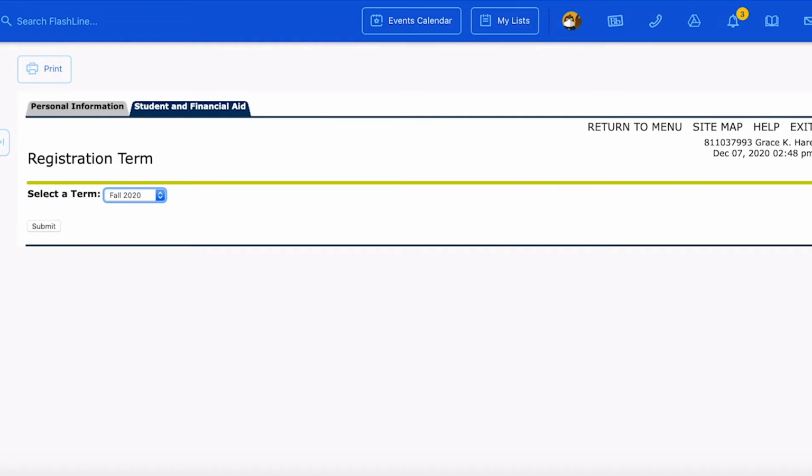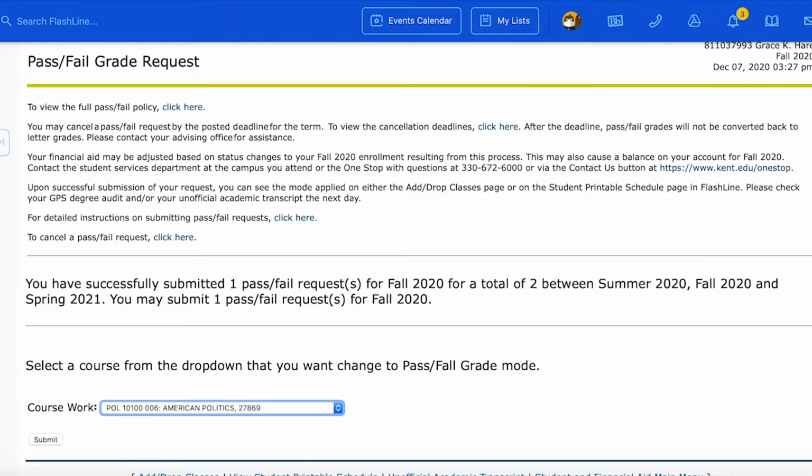Once you press on the request form, it will direct you to choose a registration term. Make sure it is on Fall 2020. Click Submit. Then at the bottom of your pass-fail request form, choose the course you would like to have pass-failed.